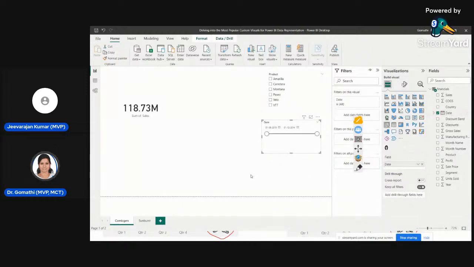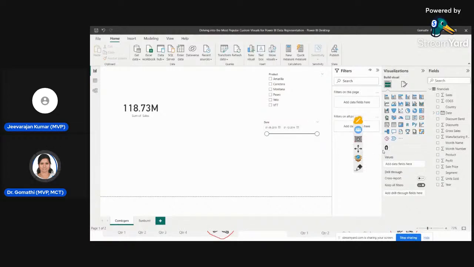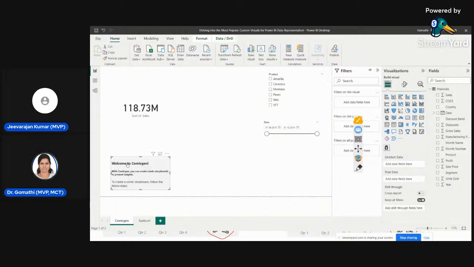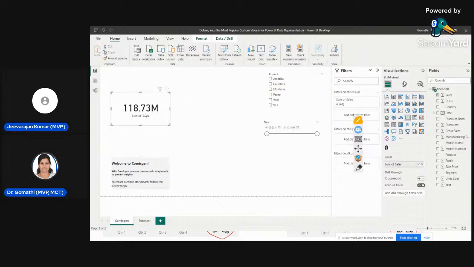Now I'm going to use the Comic Gen. Here you have Comic Gen. Just simply click on this Comic Gen. You can see the visual is coming up here, welcome to Comic Gen. Now we have to write a measure for this Comic Gen, because it has to show either a happy face or a sad face. But based on what? Some condition should be there, no? For example, if the sum of sales is greater than 5 million for this particular product, then it should be happy.